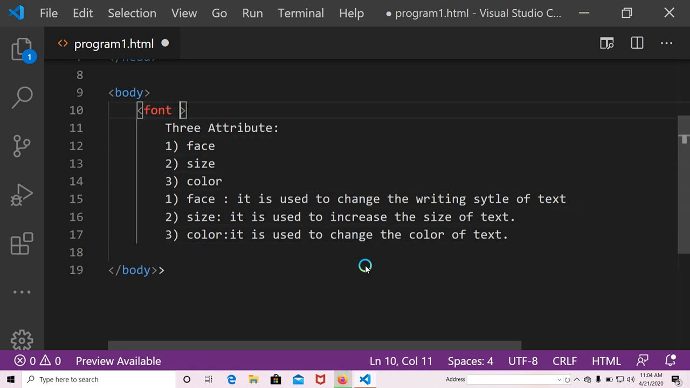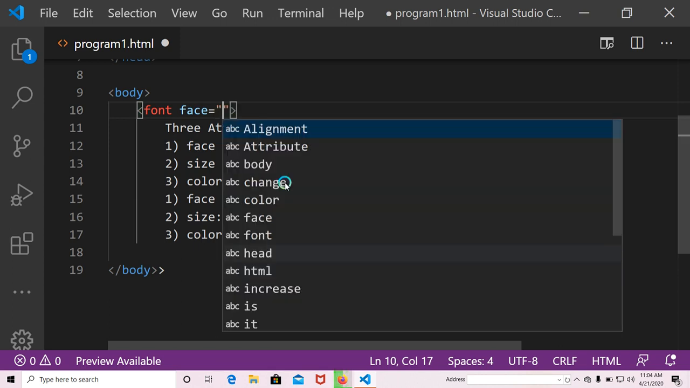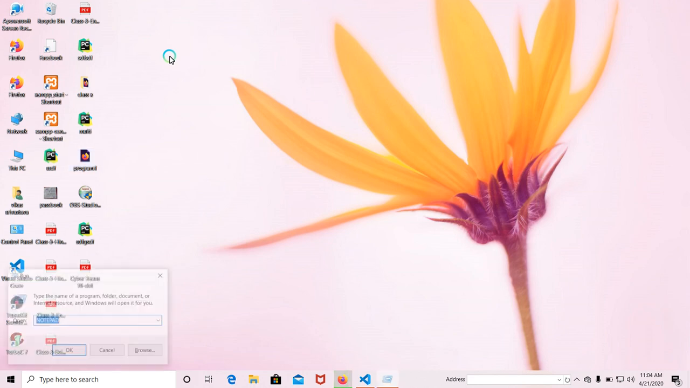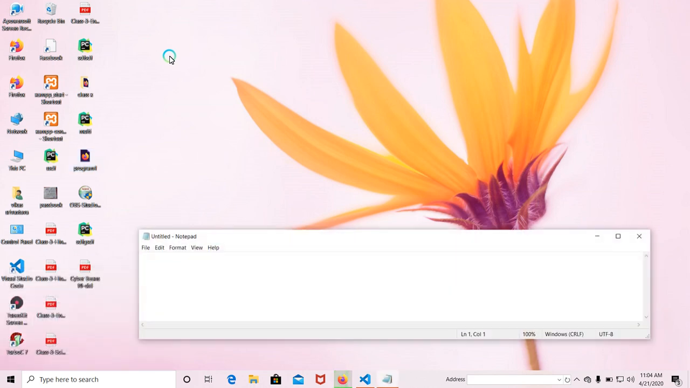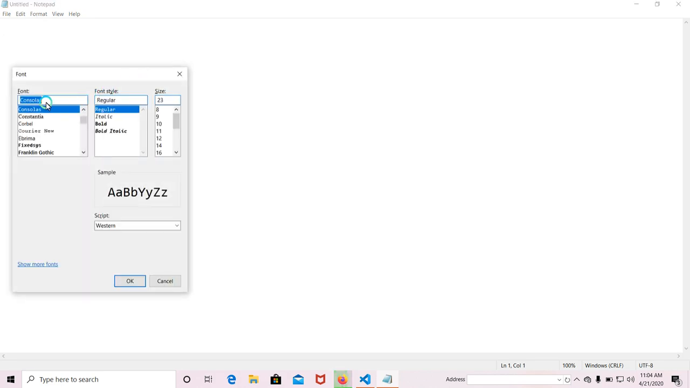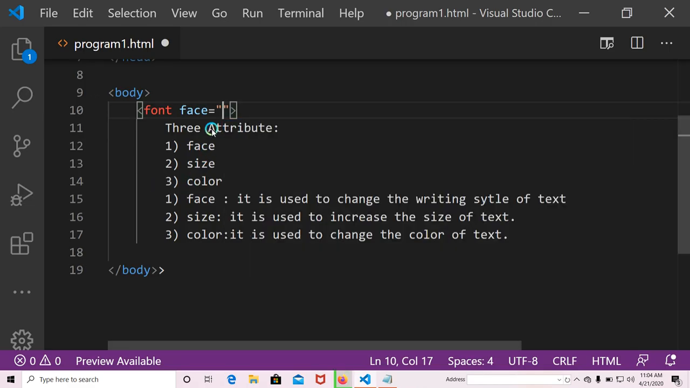Suppose I want to change the face here, and how will we find which face we have to use? So look here, and what is a face? I will show an example of the face. Open the font tag here, and all the font names work like a face. Suppose you want to use this style. So what is the font name? Ink Free. So copy it here, come to Visual Studio and paste it here.